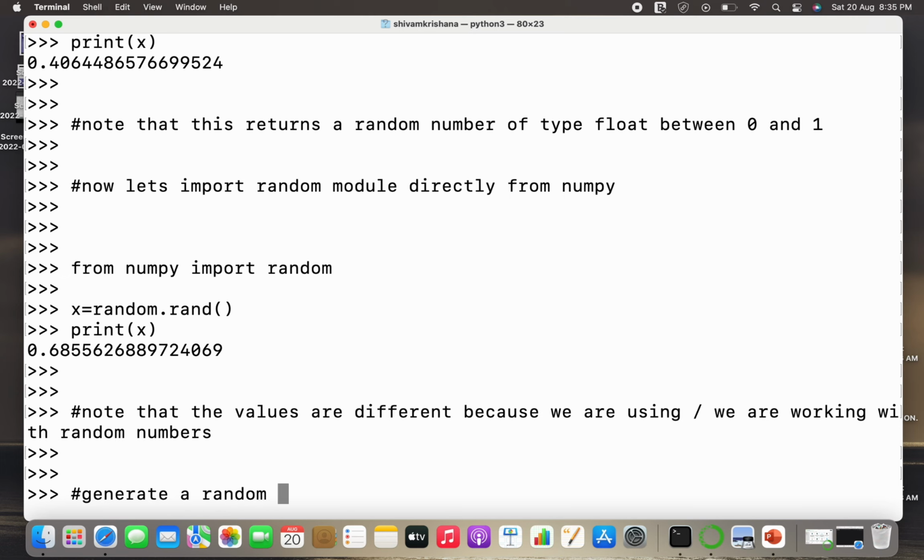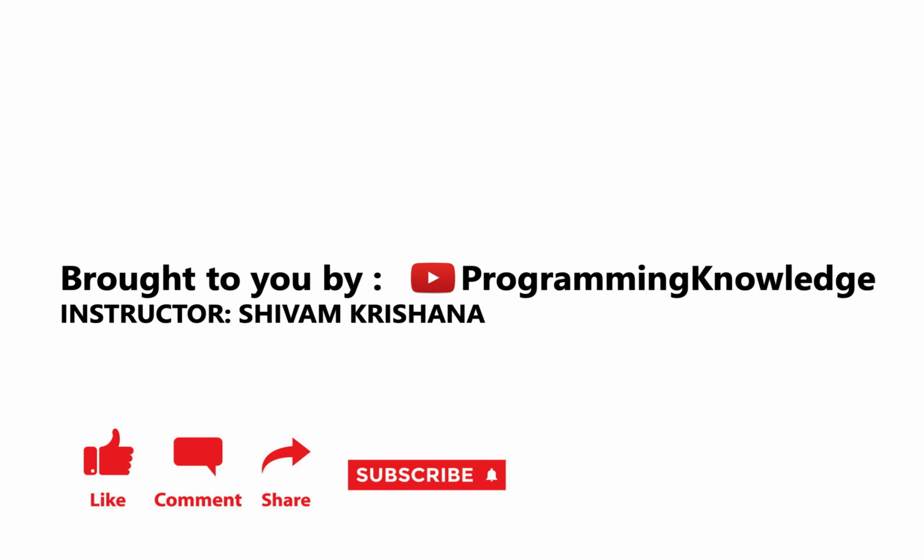So there's an assignment for you. Generate a random number between 0 and 100. Sorry, it is 0 and 1. I have just missed the decimal, and it should be of type float. So today's lecture was an introduction to the random module and use of the rand function in NumPy.